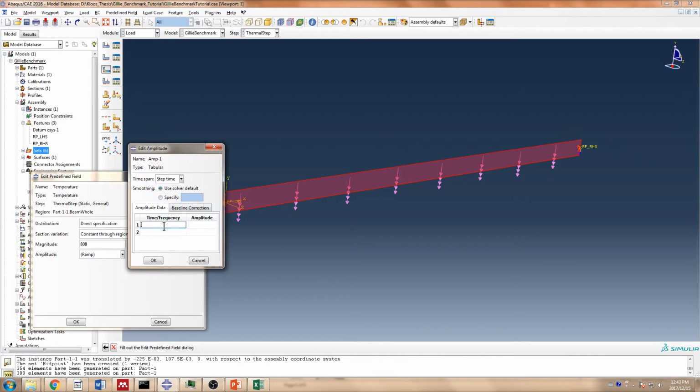It's quite simple. At time 0, the amplitude is 0. At time 0.5, the amplitude is 1. So that's going to be 800 because the magnitude is 800. And then at time 1, it's going to be back to 0. So you can, of course, apply much more complex time temperature histories just using this tabular format. It's quite easy.